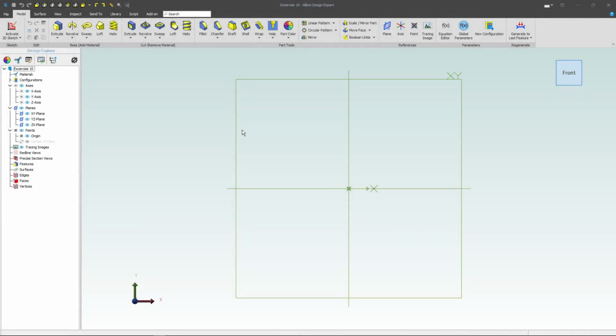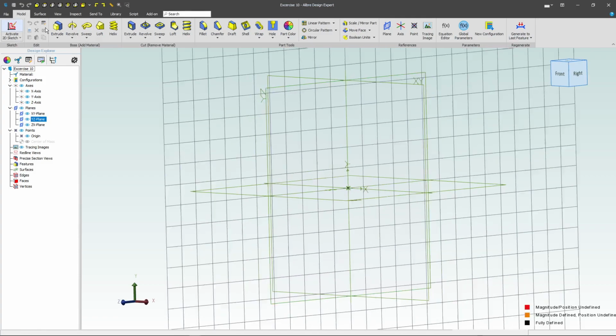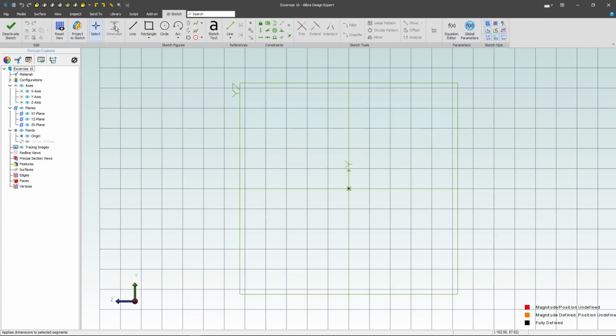Welcome to exercise 10 in the practice parts. Let's get started by sketching on the YZ plane. And I'm going to sketch out a nice little path. I'll start with a line that goes just below the origin.